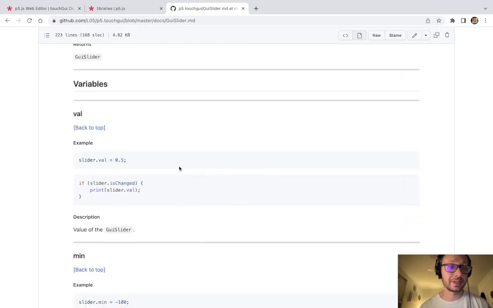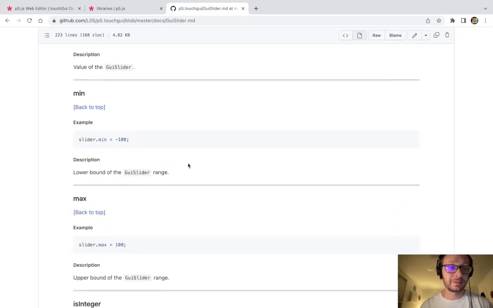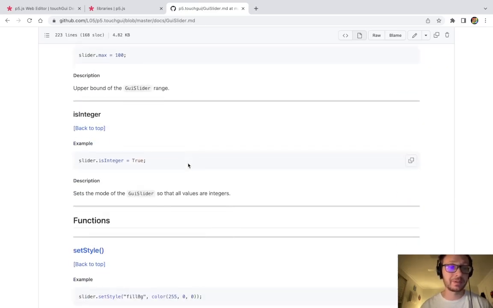So the .val we just did there. There's also isChanged, so that just means if we click the slider and we change it, we can have something happen in addition to that. We can sort of set the minimum and maximum later on.